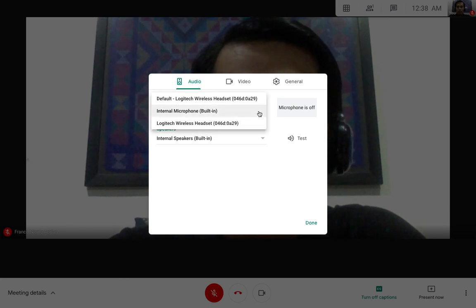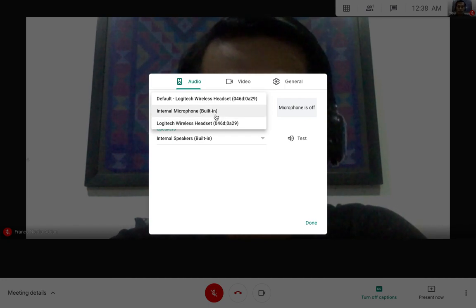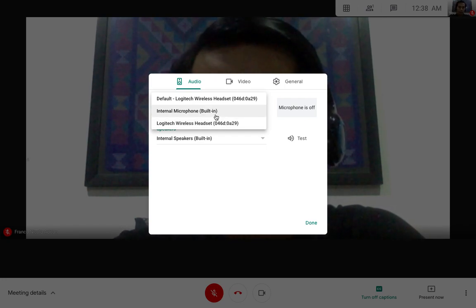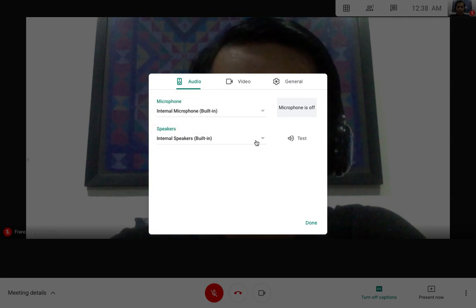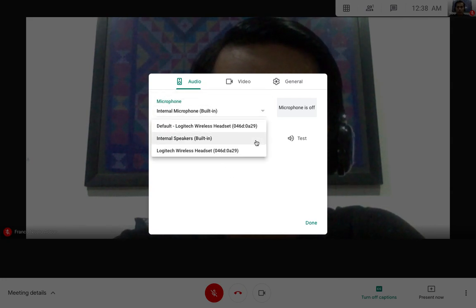Okay, for your microphone, for example, I'm using a Logitech wireless headset right now. I can choose that. I can also choose speakers, the audio output of my laptop or of Google Meet. But we're just using the internal speakers.